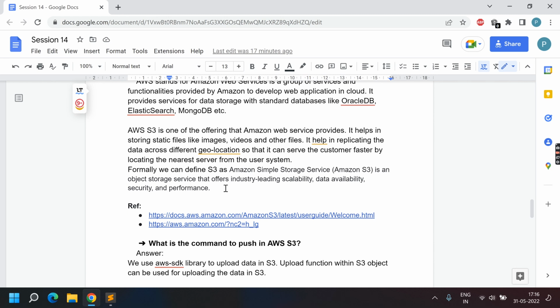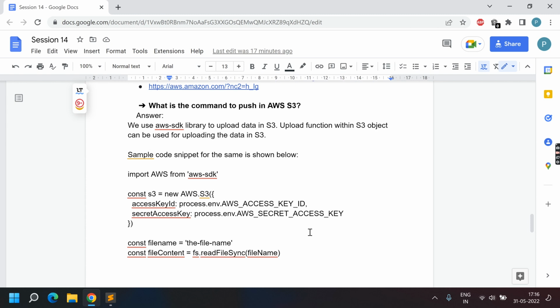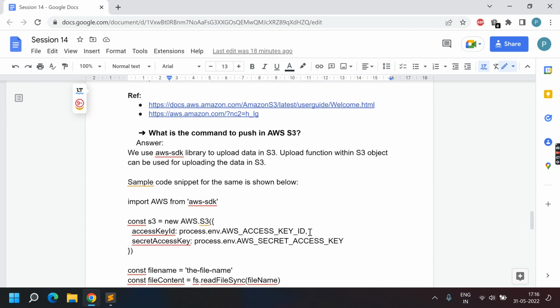Okay, let's move to the next question, which is: what is the command to push in AWS S3? Whenever I say the command to push in S3, it simply means how do we send the data from your server to S3. Just give me a minute, I'll start with this in a minute.